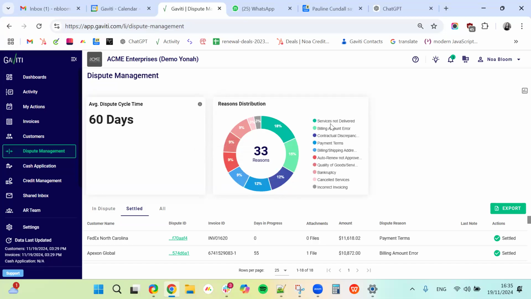We are now working on the functionality to click on the relevant place in the pie, and then it will just show the relevant disputes under this. It's not available yet, but it will be available. And also we have here the average dispute cycle time. So you can see what you need to work on. We'll also add a view that will show you for each and every reason what is the dispute cycle time.